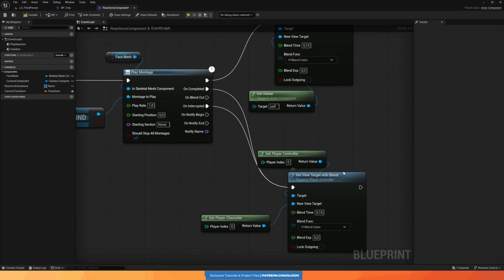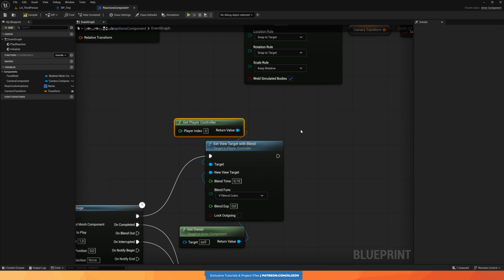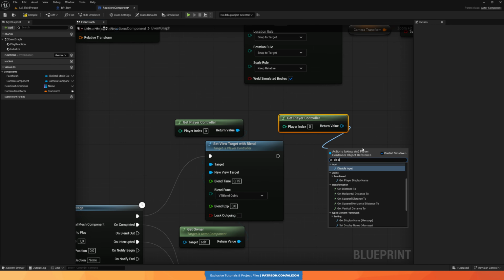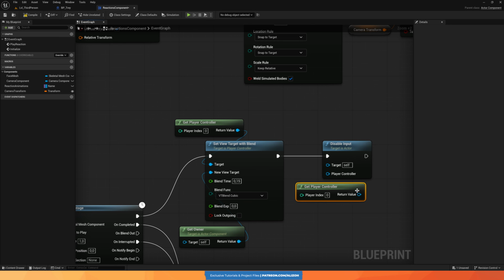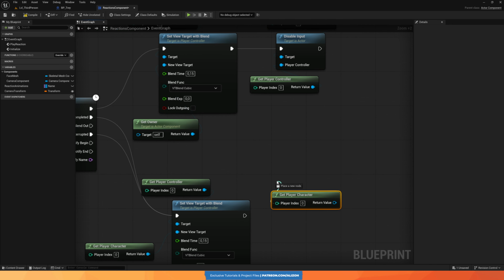And that's basically it. You also might want to enable and disable the input when we switch to this new camera. So while the reaction is being played on the MetaHuman, you want the player's input to be disabled. Otherwise, they can still move around while the camera is not attached to them. And yeah, you probably don't want that. So we just call the disable input function that's on the player character and pass in the player controller.